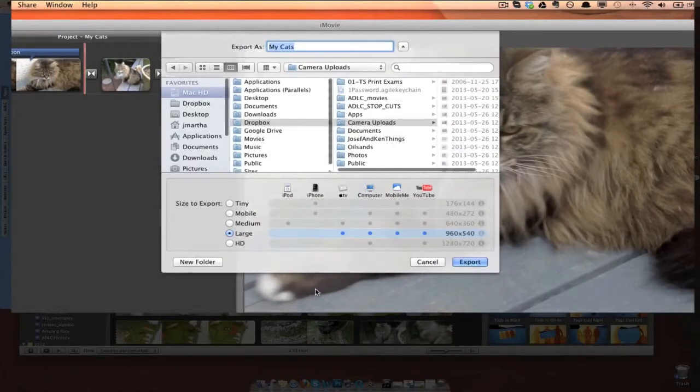You'll have some choices based on size. For example, if the end goal is to put your movie on YouTube, you probably want to choose Large or HD. But if you're just sending the movie in an email, you probably want to choose Tiny.